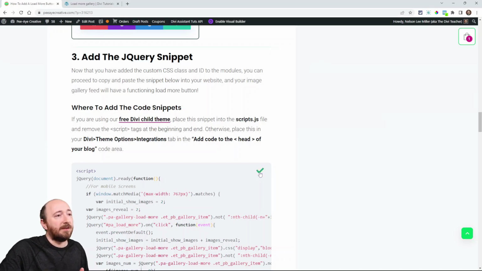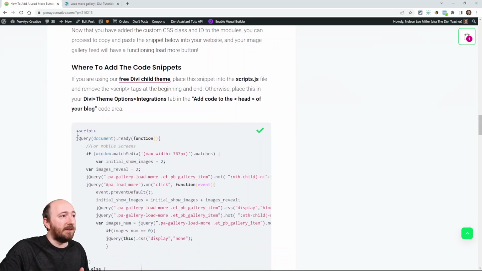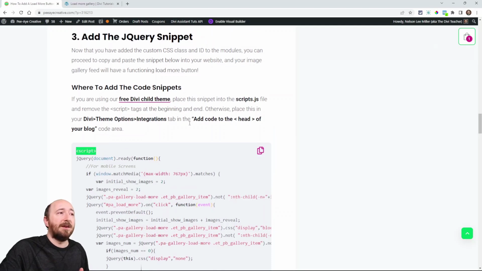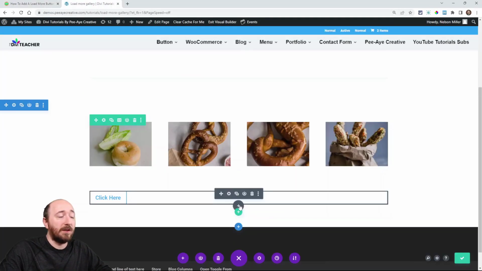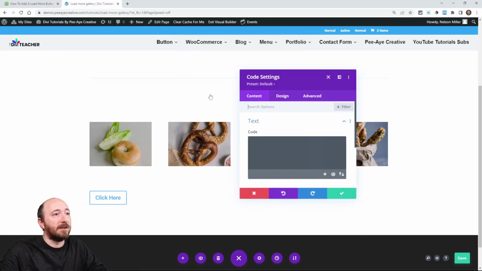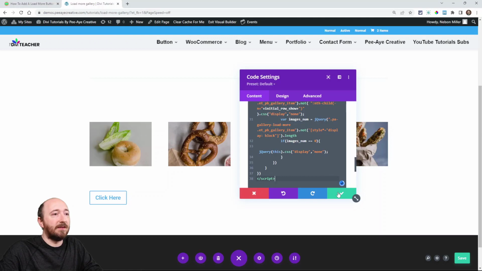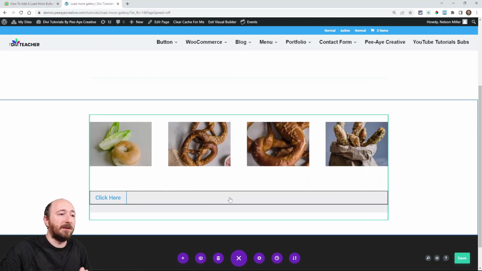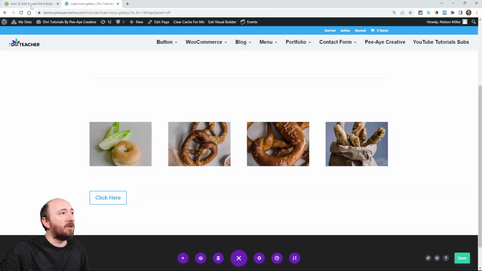So you can copy this code. You'll see there's a script tag. Here I have instructions about where to add that. You would add that in your theme options, or you could even come in here and add a code module like that. And then I'll just paste that in. Again, we're pasting the jQuery in a code module, or you could put it in your theme options.